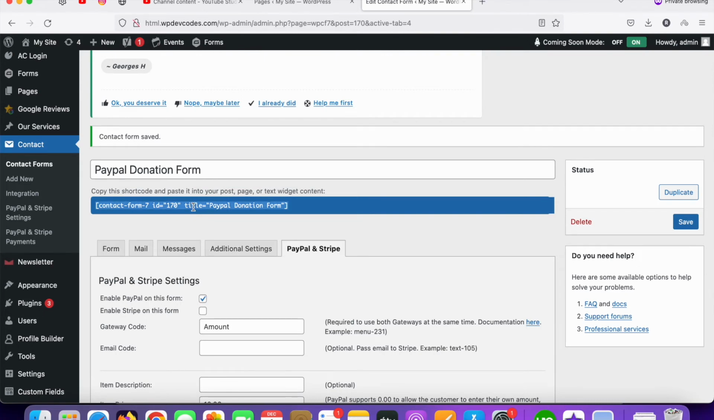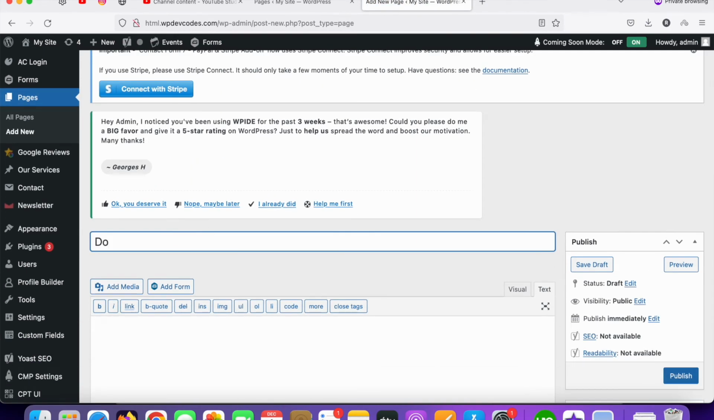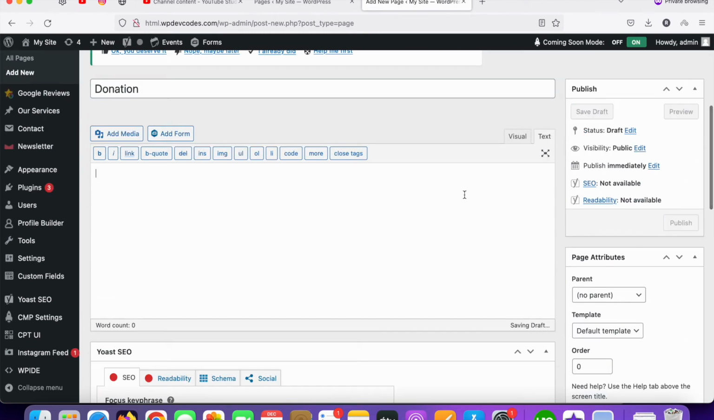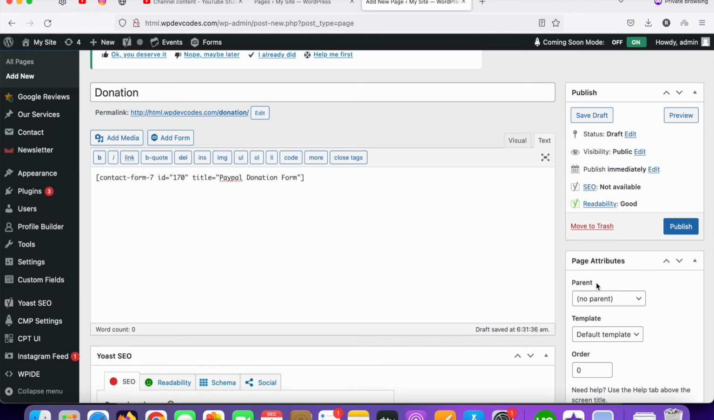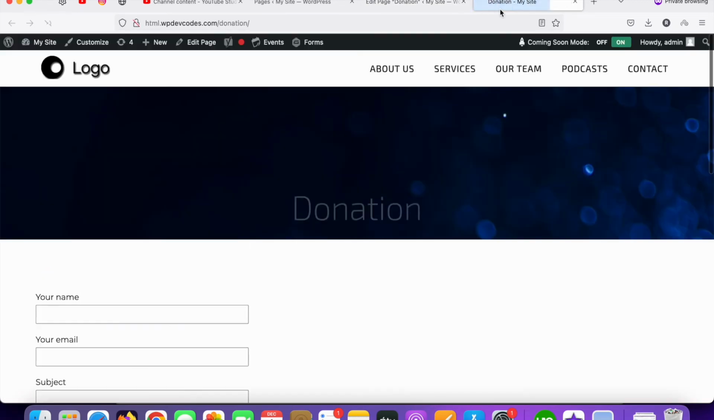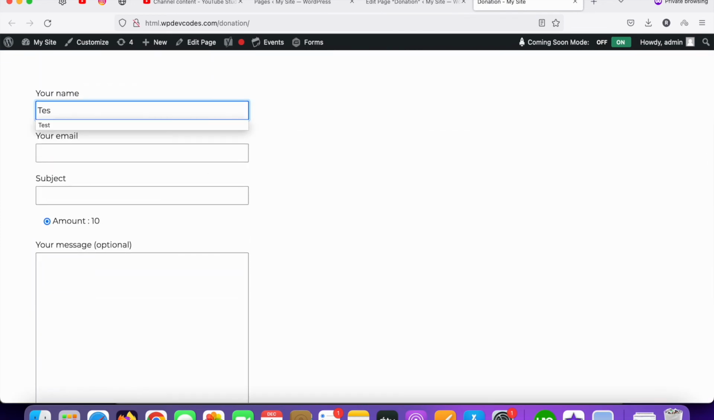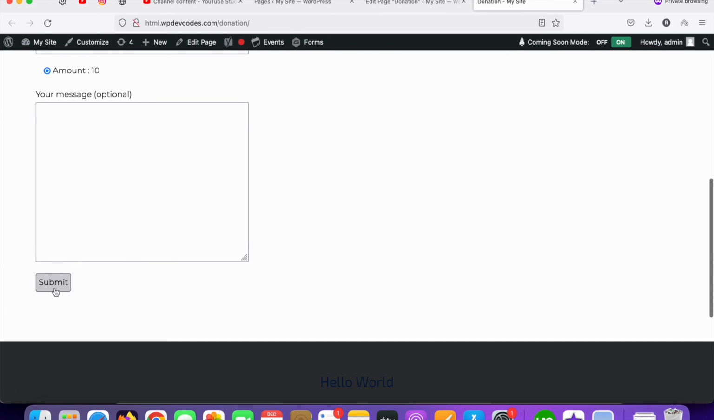Now click on this and copy the code and create a new page. Give the page a name, something like donation, and paste the shortcode here and just publish. So it's published. Now you can view this page. You can see the page has appeared, and let's submit the form like a test. Amount is already $14. Just submit.